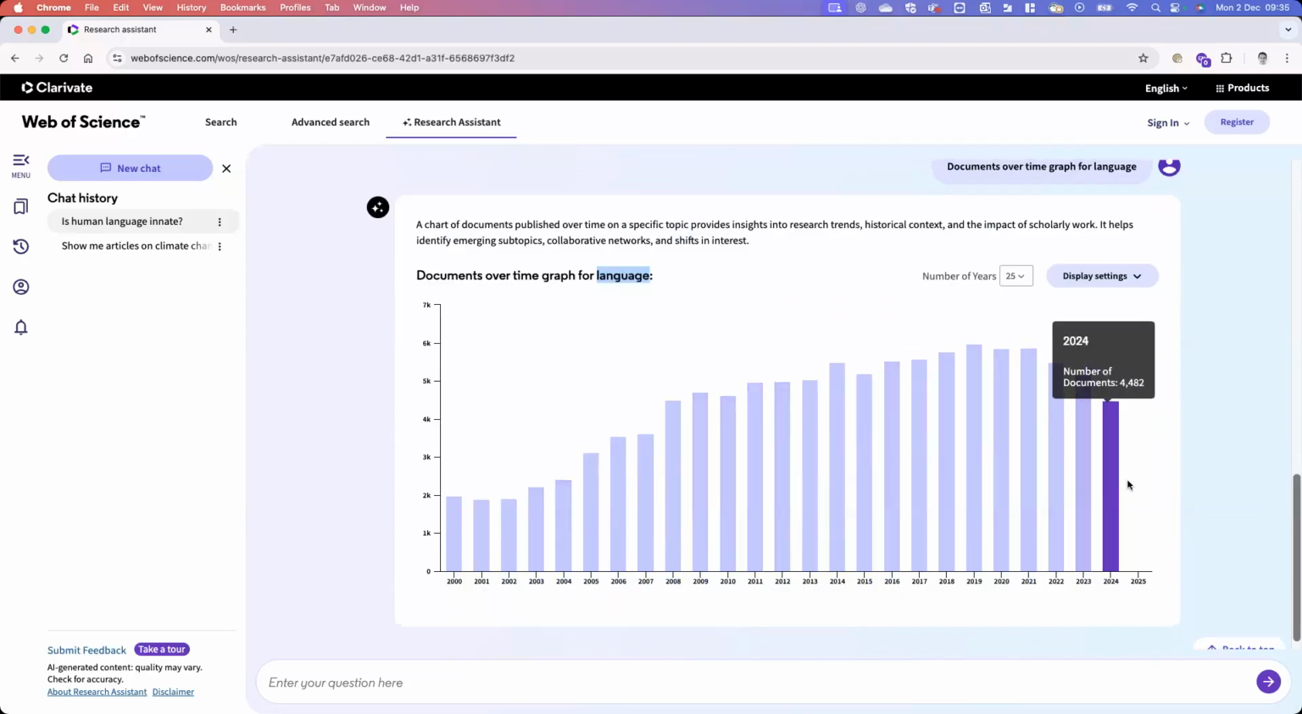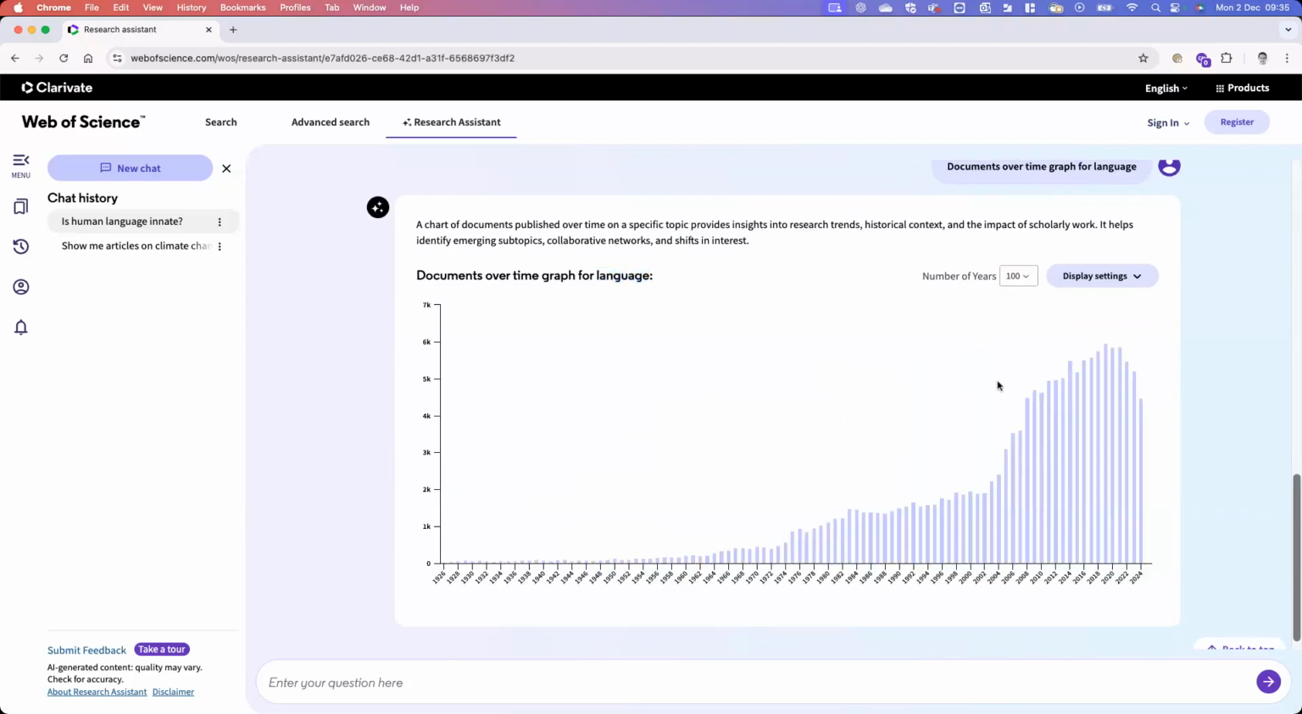So again, this quickly presents visually all of the documents, and I can actually extend this to up to 100 years, how many documents within the Web of Science core collection have been indexed over time on that particular topic. So a researcher might use this to understand, is this a really fast evolving and emerging field of research, or is this something that's got a long established history of research that I want to make sure I go back and understand the origins of?